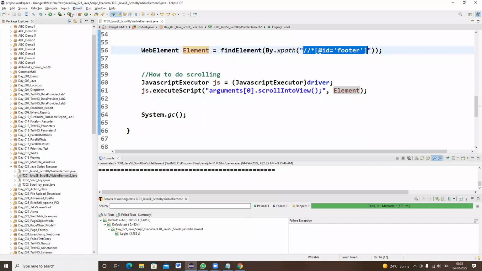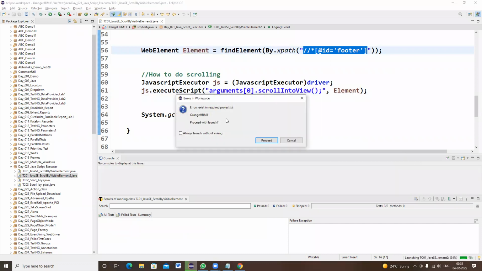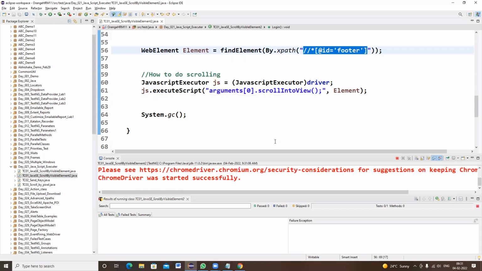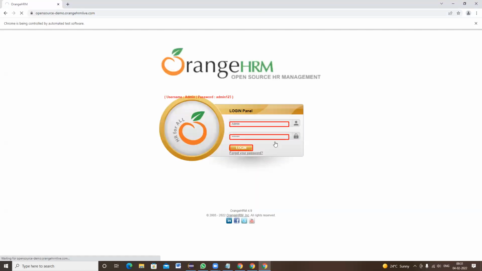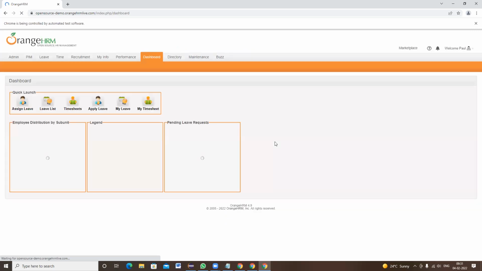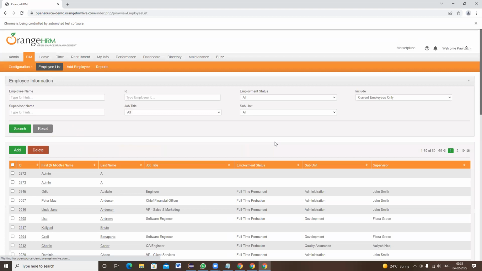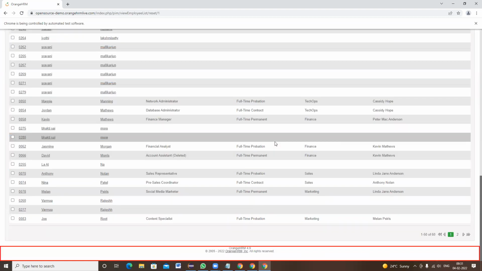So if I go ahead and run this program, it will directly scroll till that particular footer. PIM module employees list, and it is scrolling down. See, the footer got selected down, right?